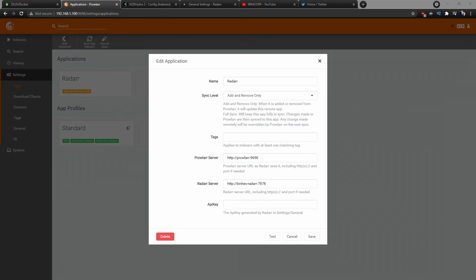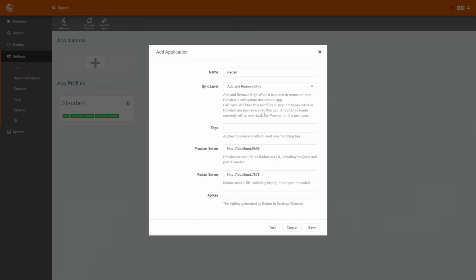Sync level. I will add that with the sync level, after reviewing it, it looks like this setting basically says once you add it or remove it, that's the only time the changes are pushed across to the app. So in our case, Radarr. So if you want all changes to constantly be in sync, then you would change it to full sync, or you could disable it completely. So I'm going to go with full sync and leave it at that. Any tags, if you have any matching tags that you want to apply to indexers, and the Prowlarr server.